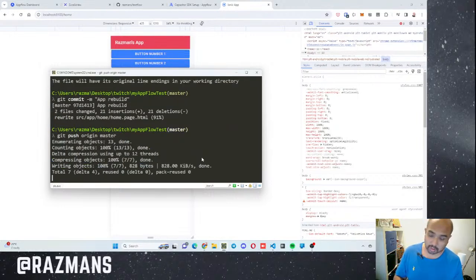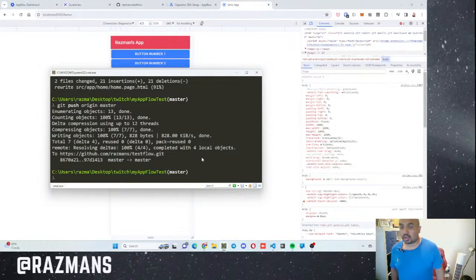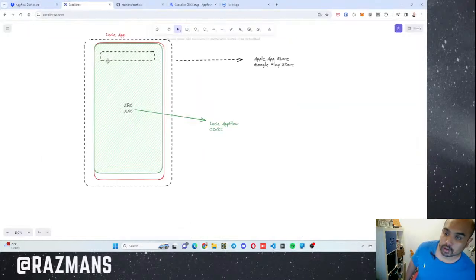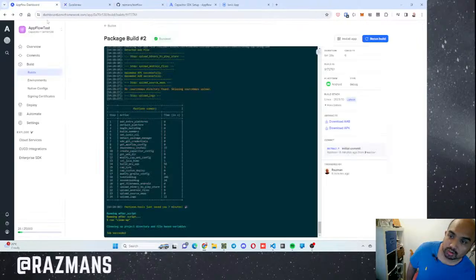I'm not going again. Sorry, this is a bad pun on words. I'm not going to rebuild any app. I'm just going to build that middle part. So now we already have the app right there. Now we're going to build this middle part to change to the way that we want.